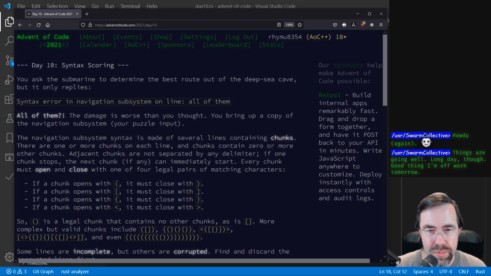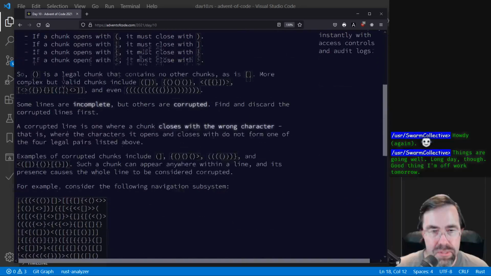Every chunk must open and close with 1 of 4 legal pairs of matching characters. Those 4. So that's legal. So parentheses is a legal chunk that contains no other things, as is bracket. Okay, I get it. We're doing delimiter parsing. Some lines are incomplete, but others are corrupted. Find and discard the corrupted lines first.